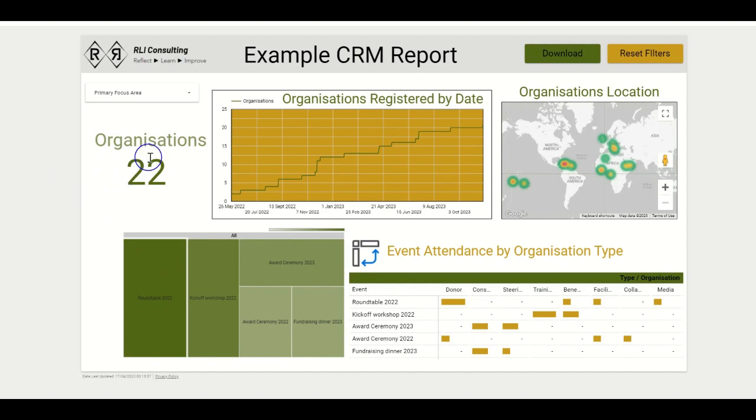So there is a little tracker here which tells you how many organizations have been added to the CRM. You can then visualize that over time. And if you hover over the graph, it'll tell you that by 1st December 2022, we'd added 11 organizations to the CRM. And obviously that increases over time. You can see the locations of where organizations have been added from, or the locations of the organizations.